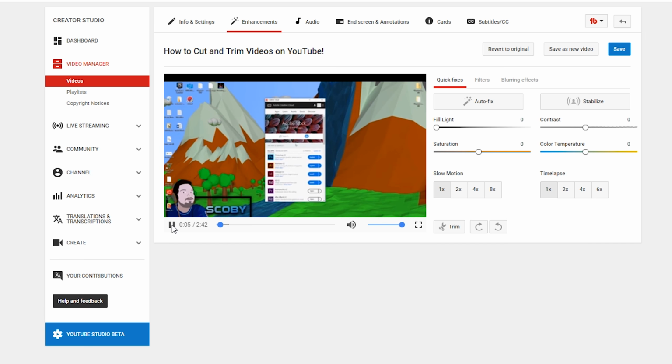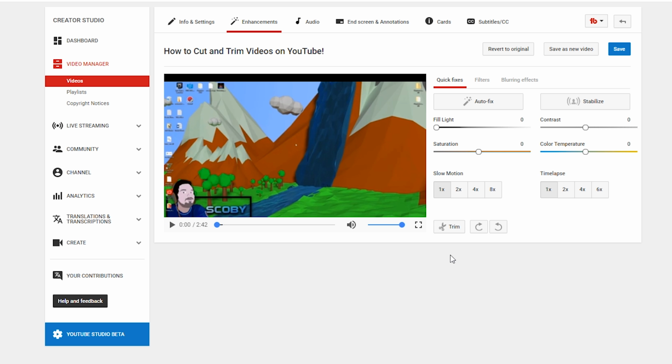Click the done button and then you'll get a preview of your video. You'll see all the changes made. You'll see the video is shorter. Once you're happy with all of your settings, simply come up to the save button on the top right.